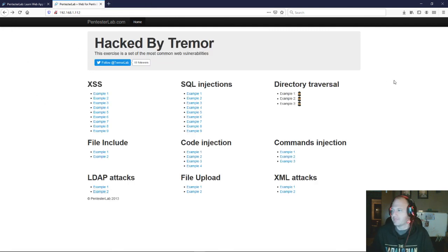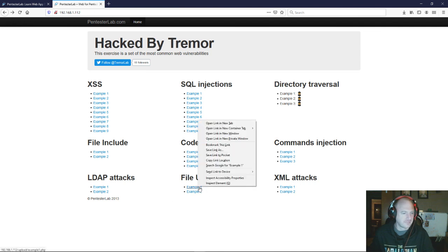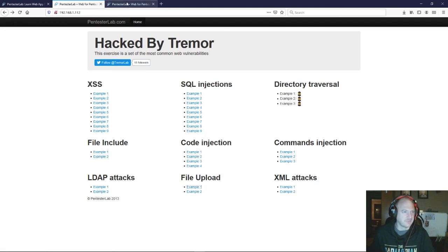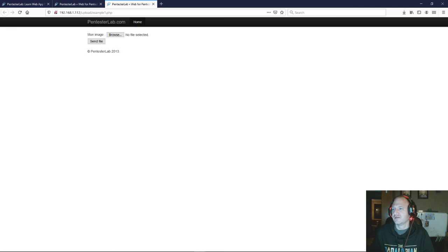That's LDAP. File upload. Good stuff here. File upload one. So if you can upload files, you can upload shells. And then you upload shells, you own the system.